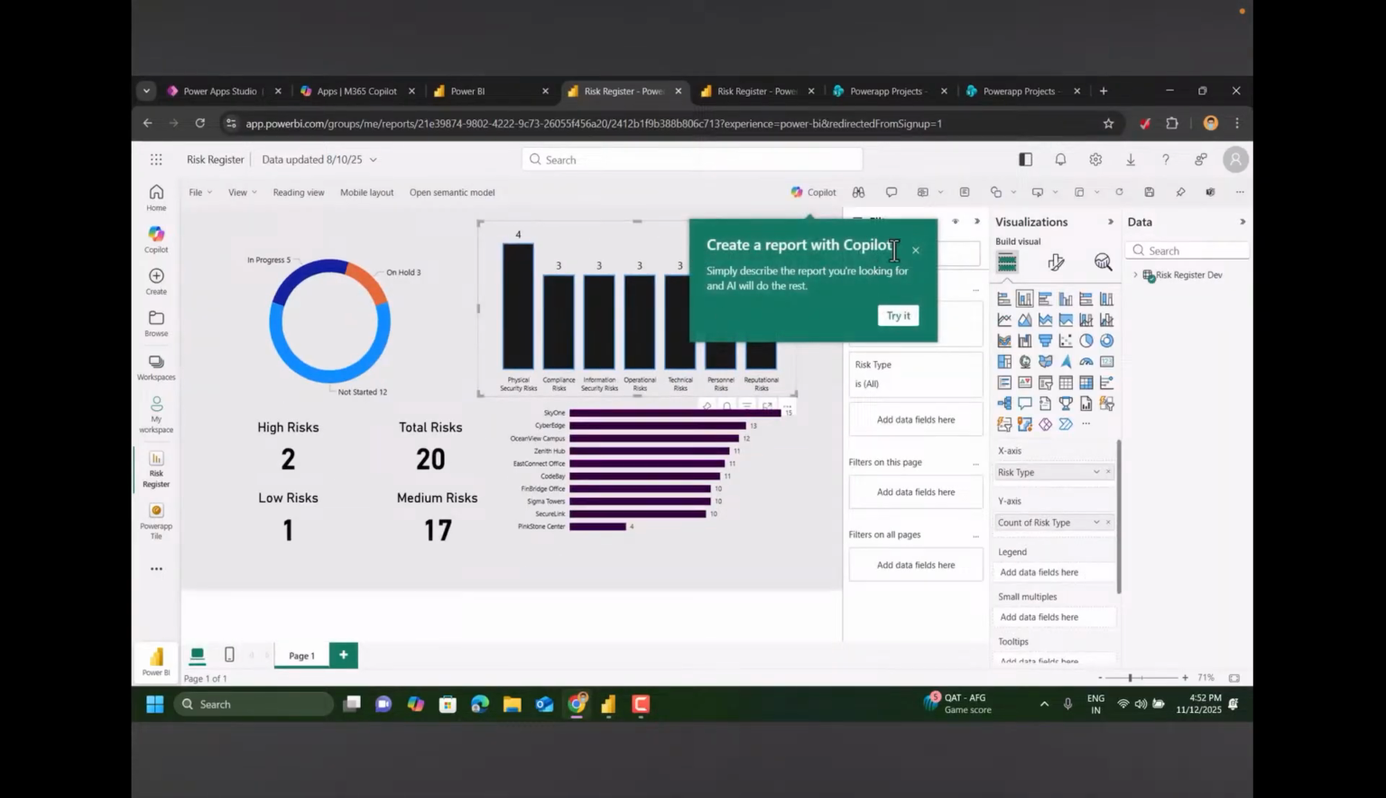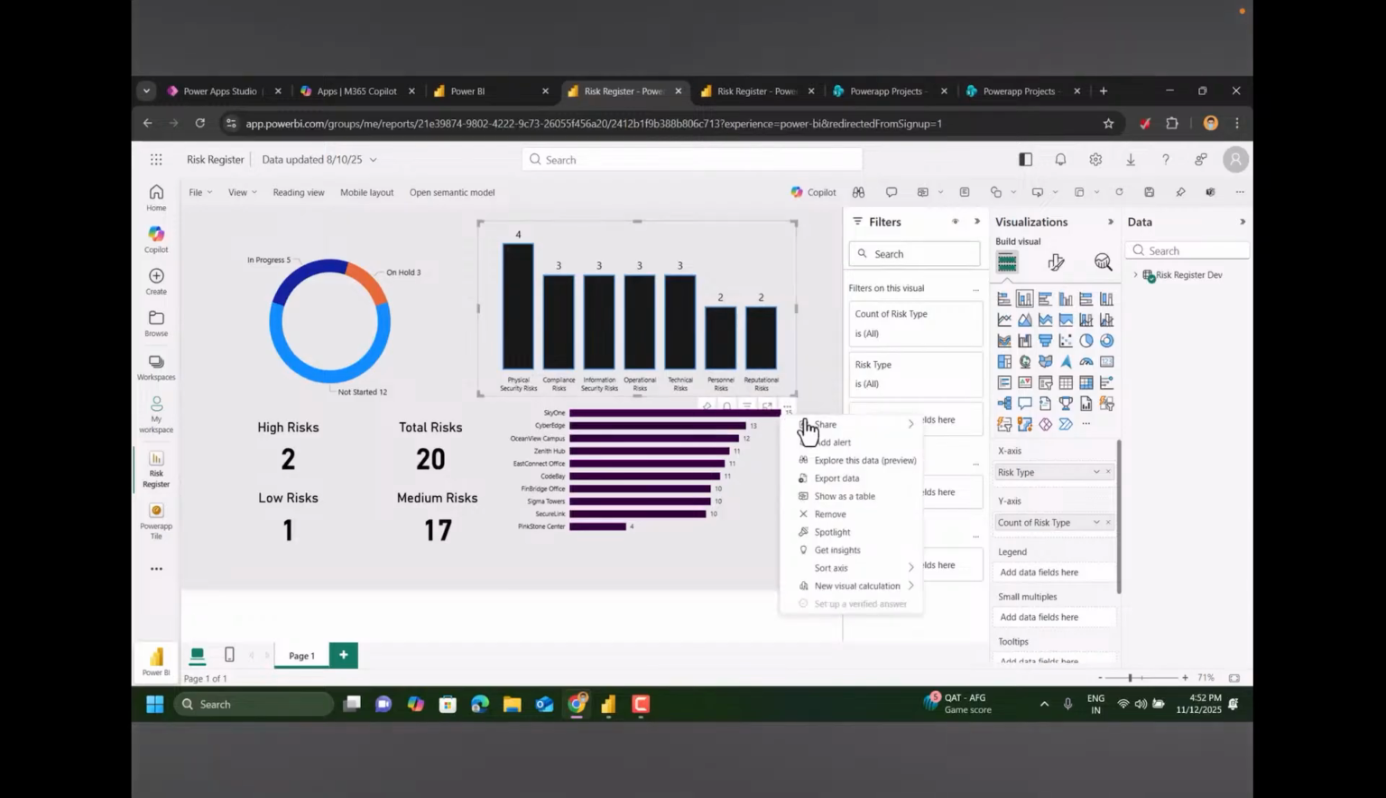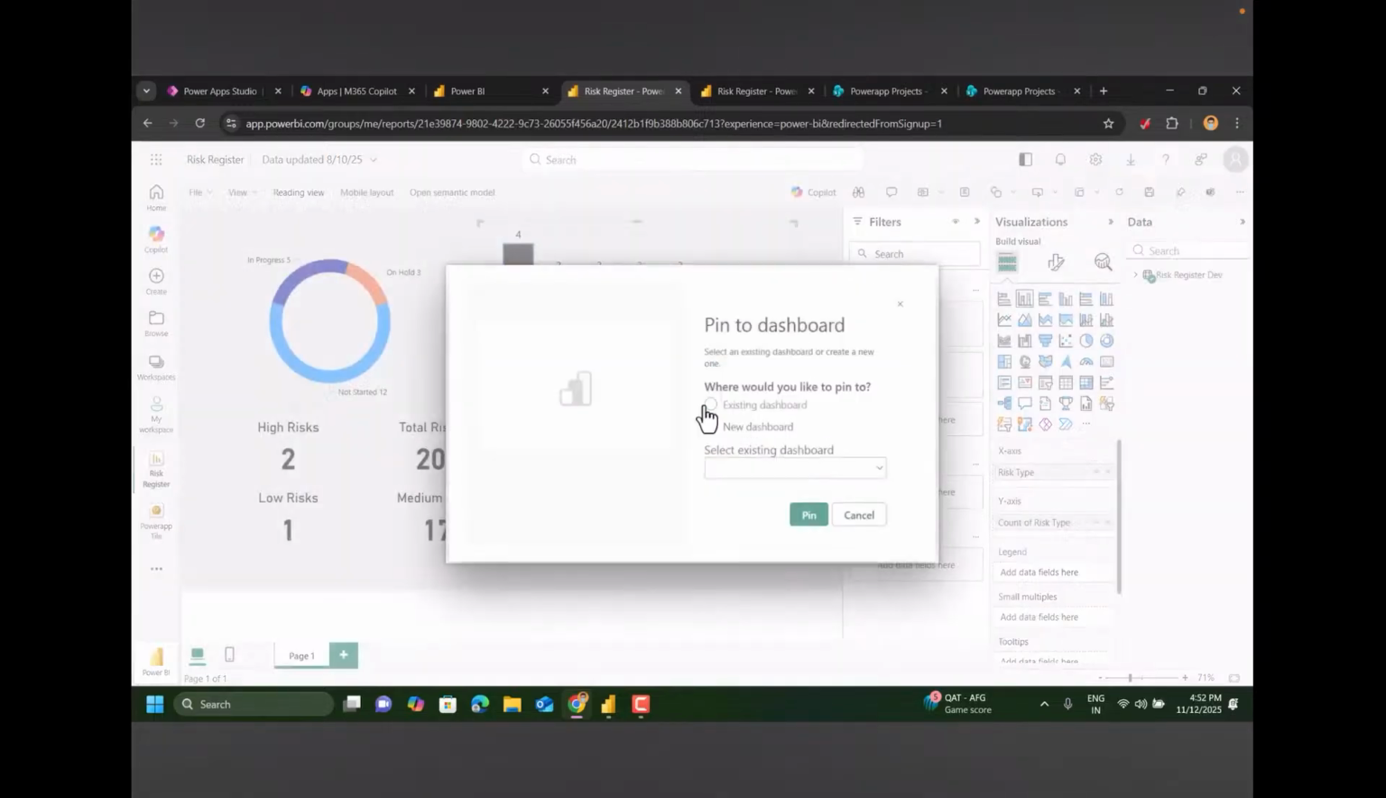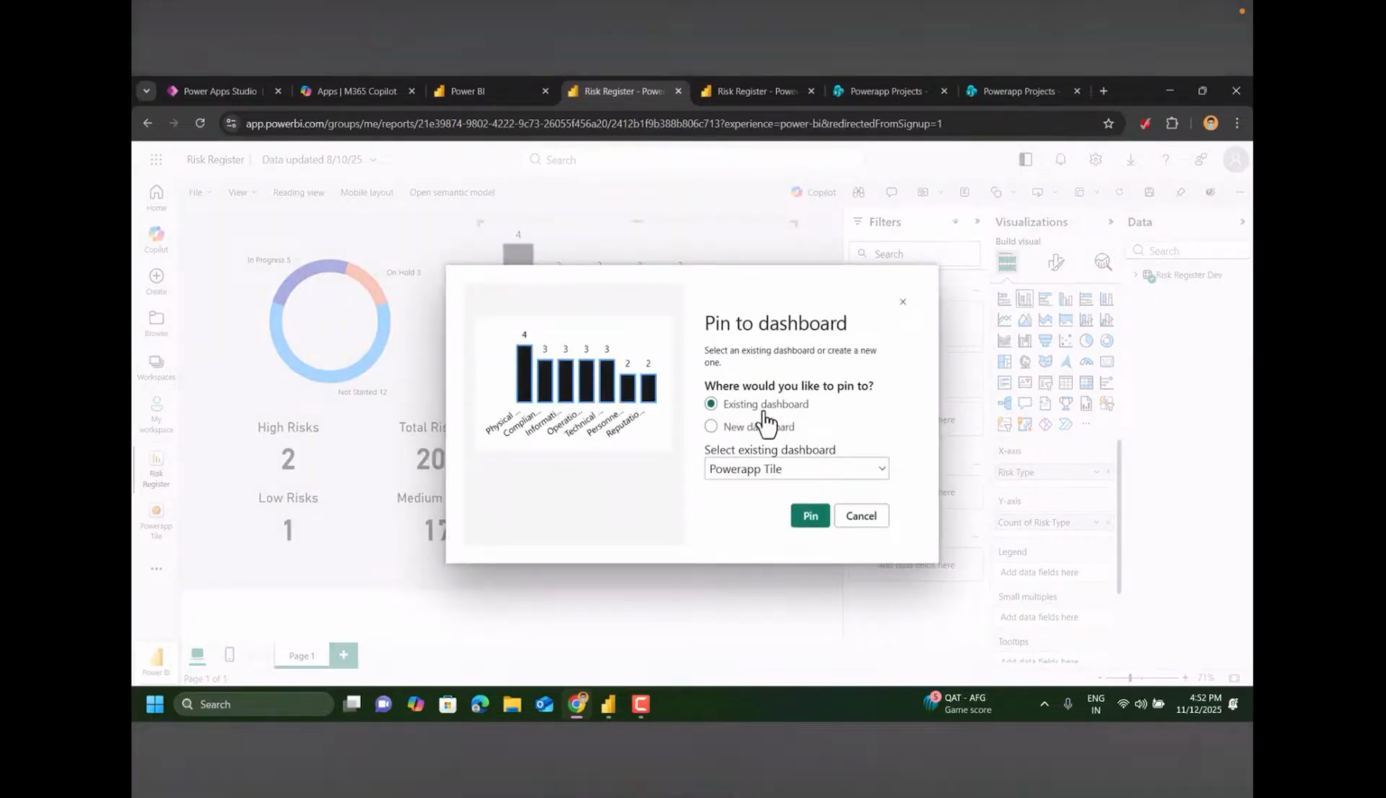And select all these tiles individually, right? And then there will be an option to save it as a tile, right? So then you can save it as a tile and then pin it for a tile. The option here is this one, pin visual, right? Once you pin, it will ask you where do you want to pin that, right? So you have to create a new dashboard.